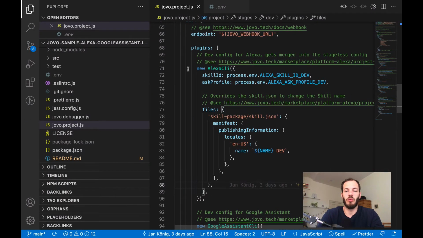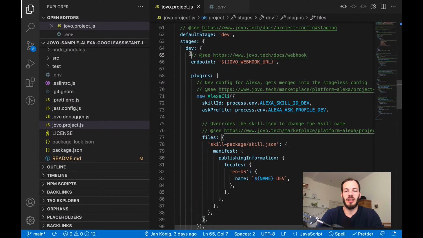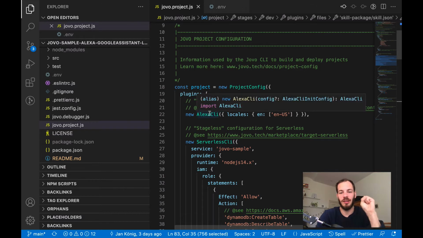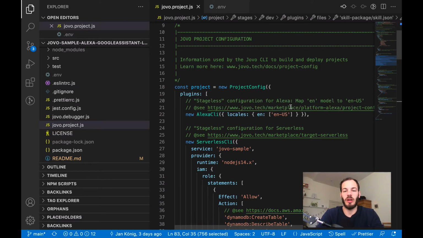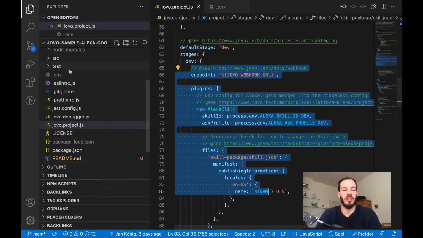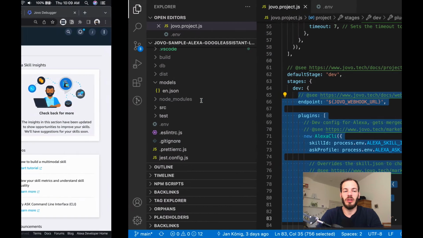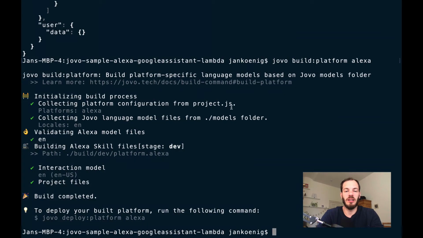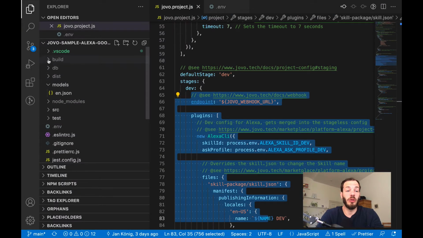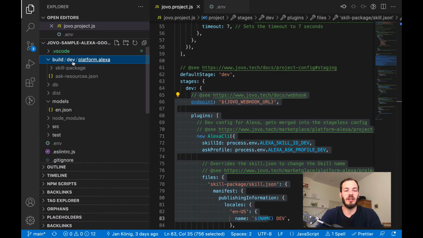And one more thing to mention is the stage-specific configuration here gets merged into the stageless configuration, and so this locale mapping is going to stay the same. It's gonna be here for the dev stage and the prod stage. And once we're done, we can take a look at the build folders. We have a build folder here, and then a dev subfolder. So we have different folders for different stages.